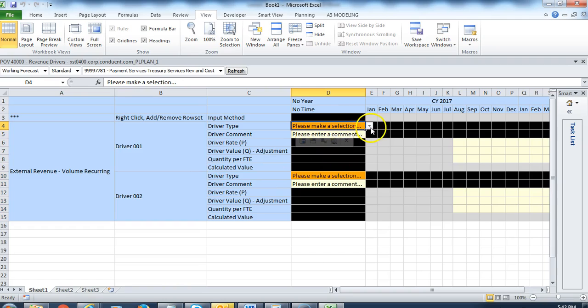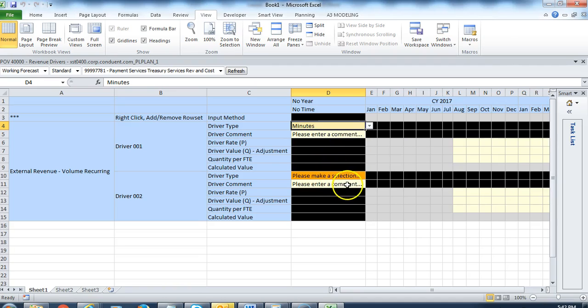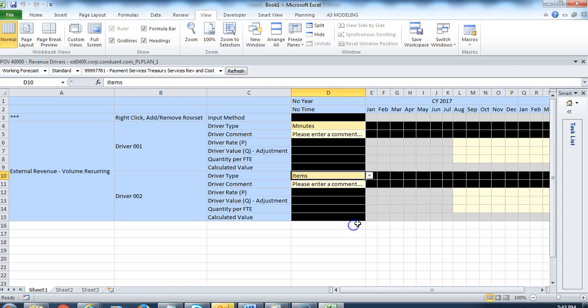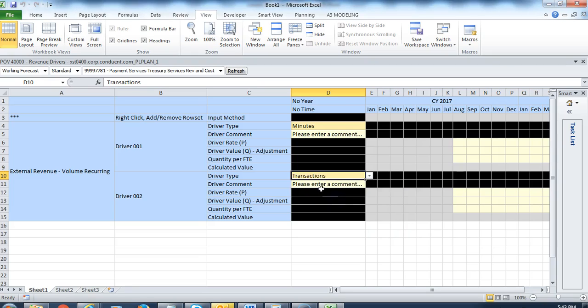So my next step is to choose my driver type, and this is where I look for minutes. And my second one is going to be accounts, which is right here. You can scroll through all the choices. We have some generic choices in here, such as items or transactions. If you don't see the exact words you like, we do want to summarize these driver quantities at a company level. So that's why we have a drop-down list.